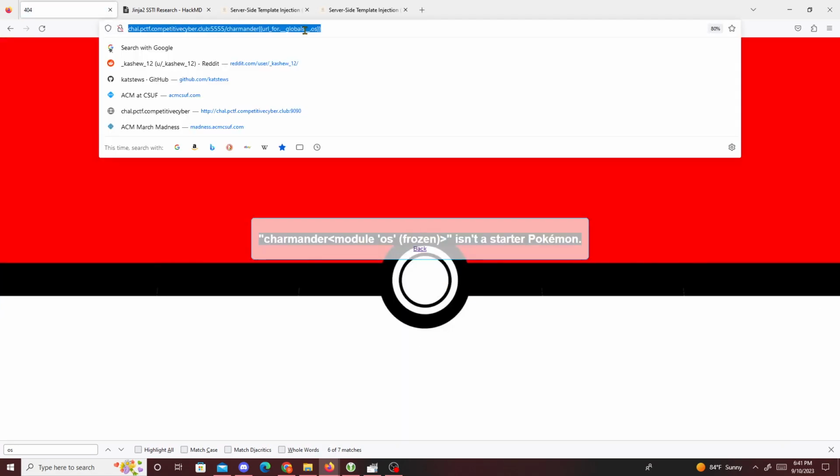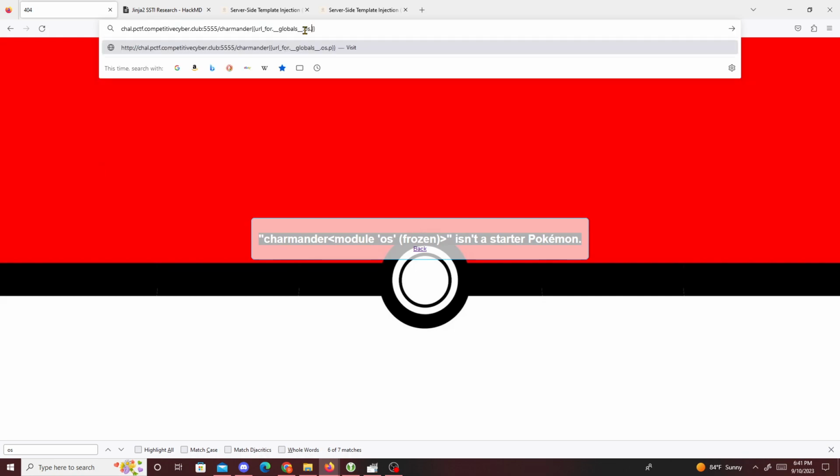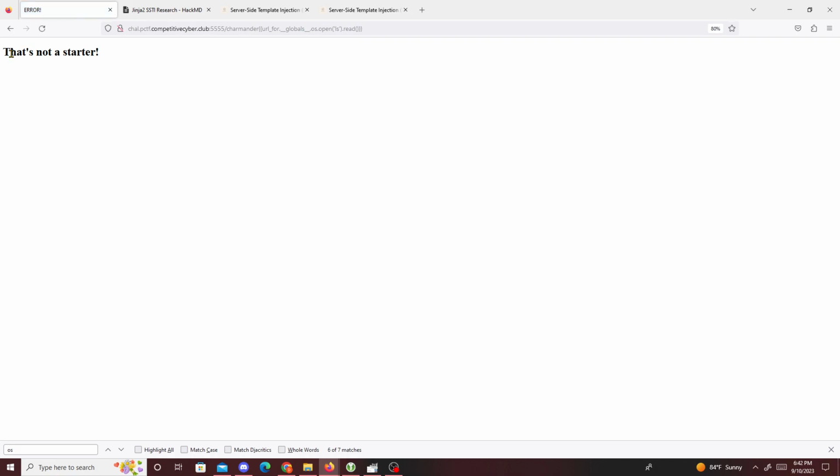And if you guys don't know already, with os we can access popen, which is used to open a process, and with a process we're able to pass in commands to execute. So a command like ls, and then if we just type .read at the end, this should work. But then we get "that's not a starter."